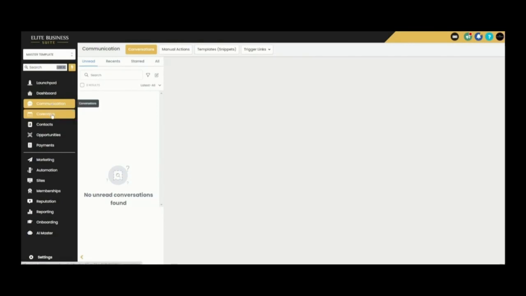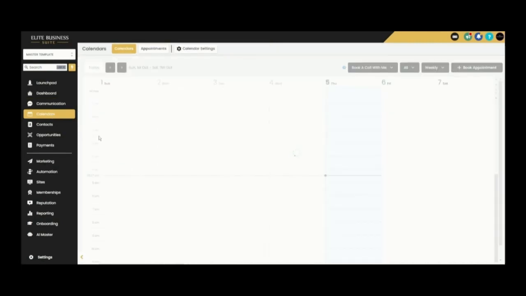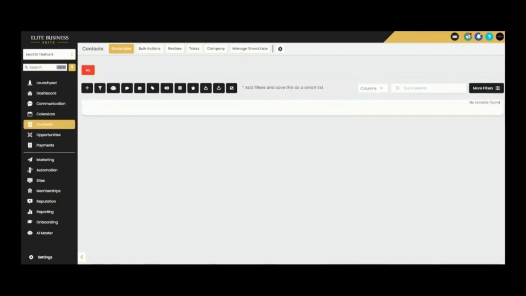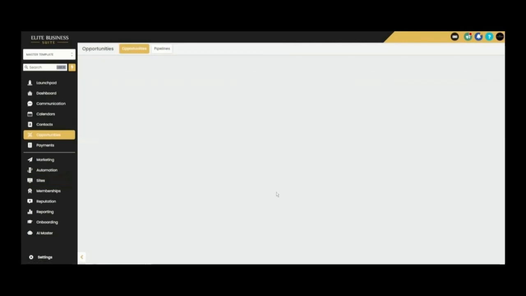Next, you've got the calendars. So this is where you'll be able to see all of your calendars, and you'll be able to see who's booked in and who has an appointment booked and what the calendars look like. You can change the views, etc. Next, we have contacts. So this is where all of your contacts will come in. Then you've got the opportunities. This is where we'll create the pipelines.